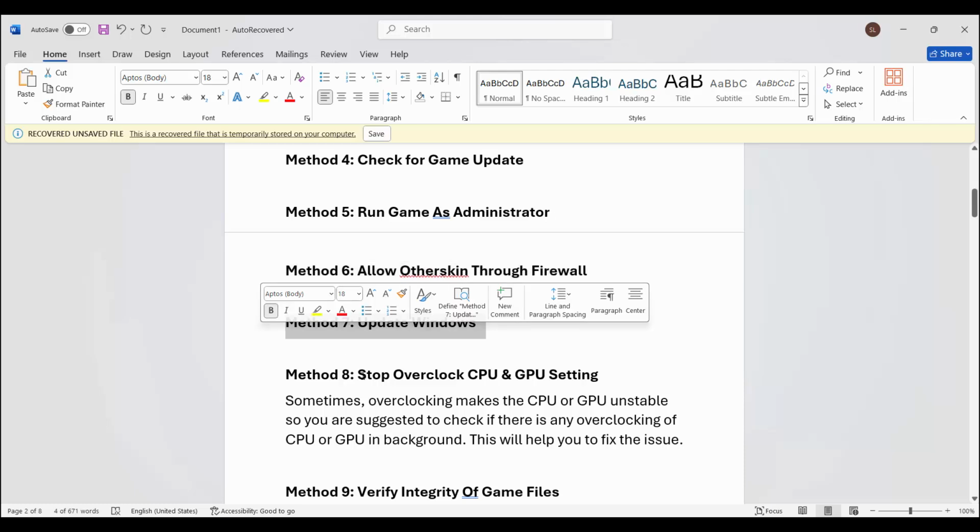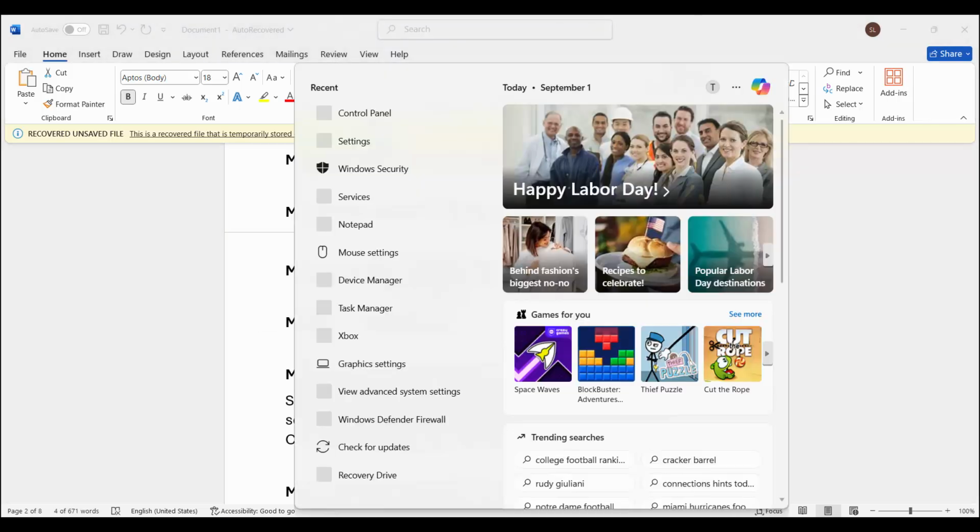Next solution is to update Windows. For that, go to Windows search and search for check for updates.